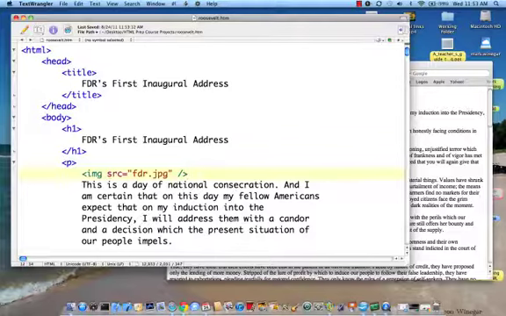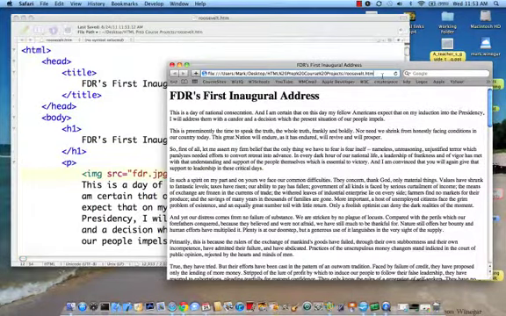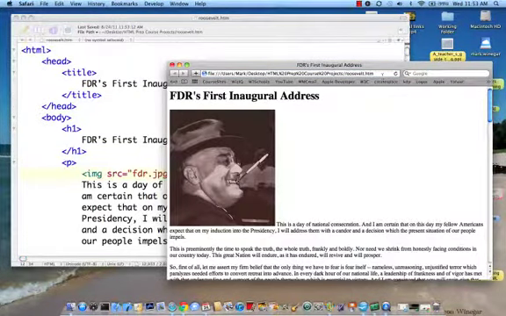Now notice I've put it in the paragraph, so it's not going to be above the text, it's going to be in the text. So let's go and refresh our page, and there's FDR. Now, I don't like the way I've got all of this blank white space to the right of President Roosevelt's picture. It looks as if he's looking off into space.